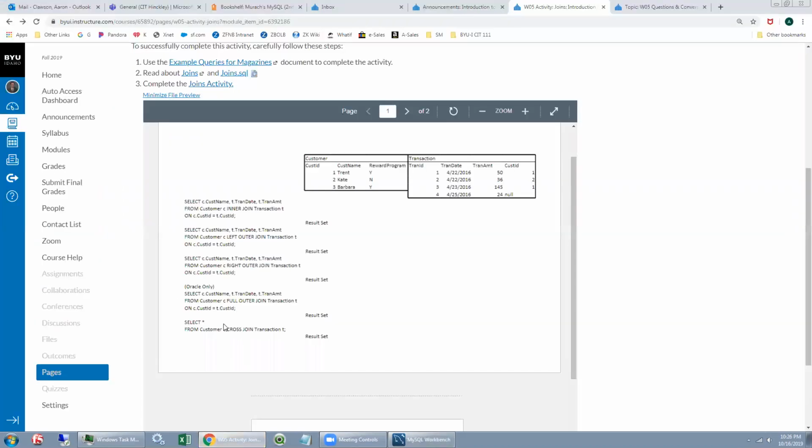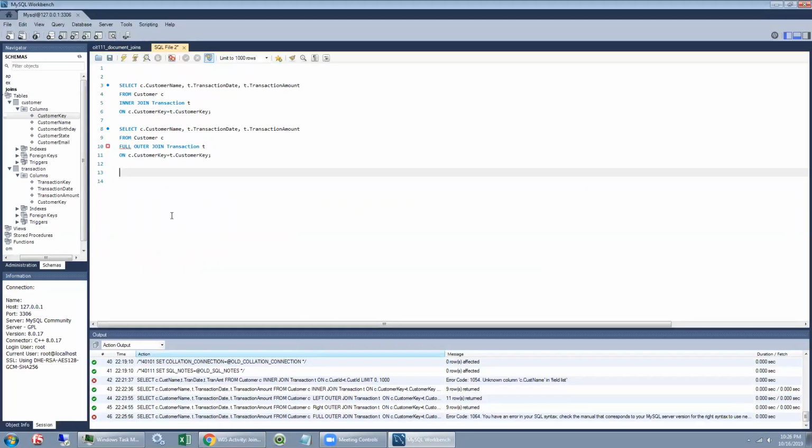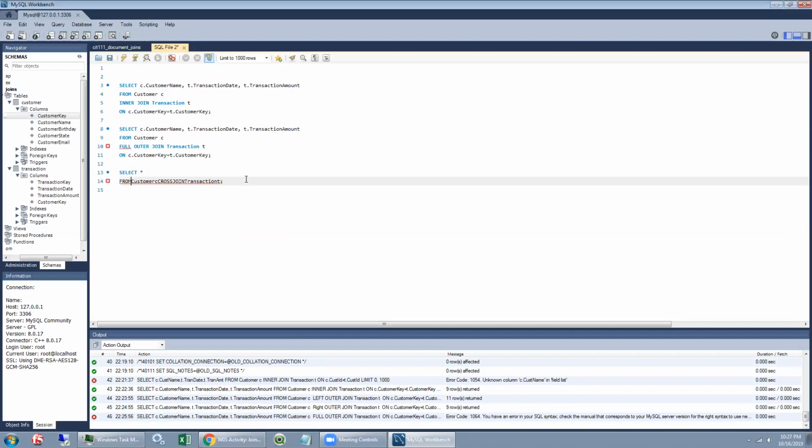All right, and finally, we have our cross join. Now, cross joins are fun. They give you everything, but not only that, they create what's called a Cartesian join. They will force every record to match every record. And let me show you what that means.